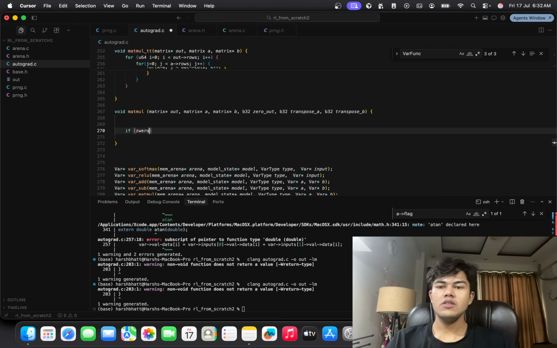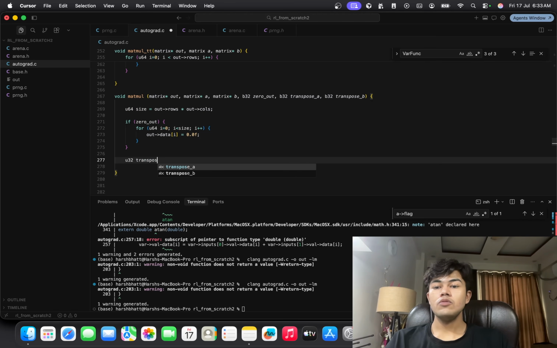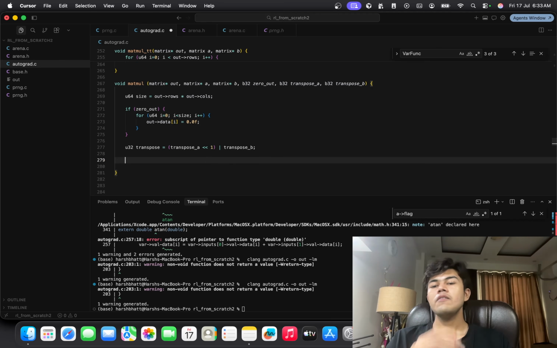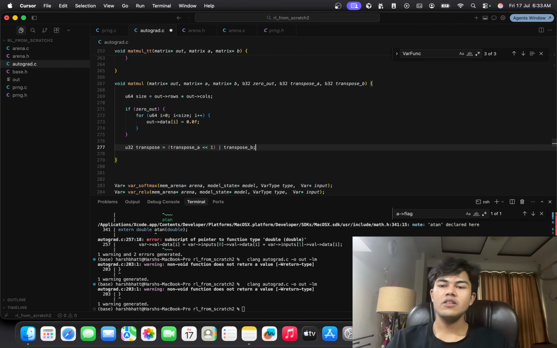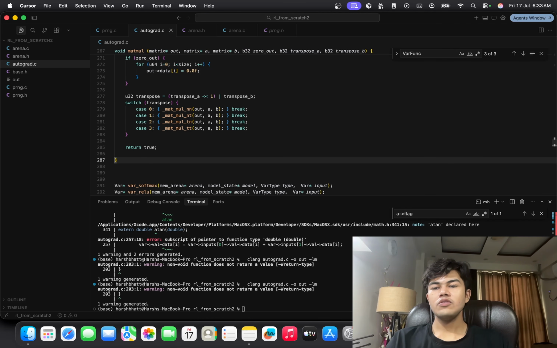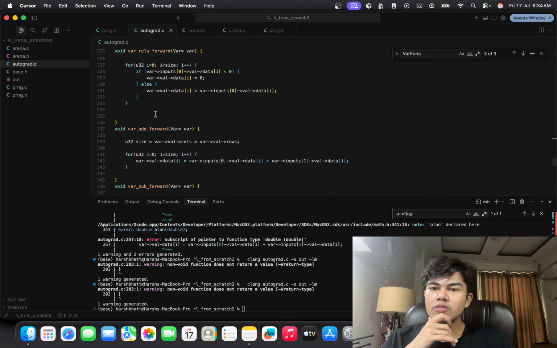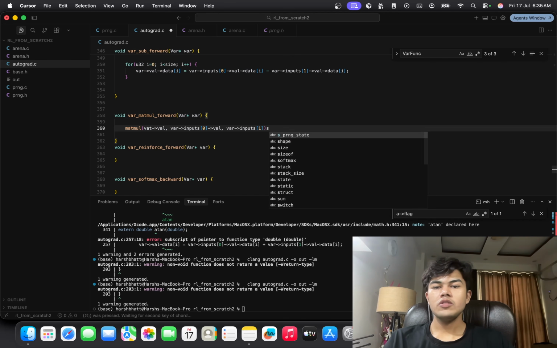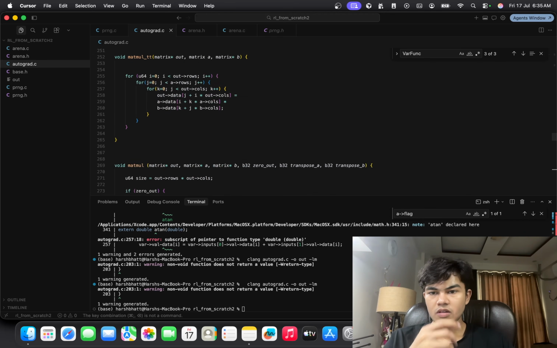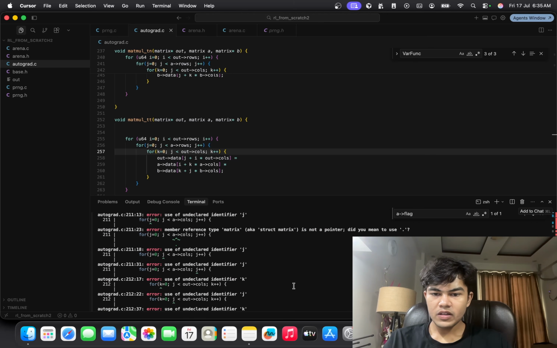So if zero_out, I initialize with u64, and transpose A or transpose B. If it is that kind of situation, then switch, and then I can just copy this case, that's going to be okay. This is this. Now we can utilize the same matmul here. Let me just check if we haven't made any mistake. Yeah, everything looks fine. Let me just fix these errors quickly.